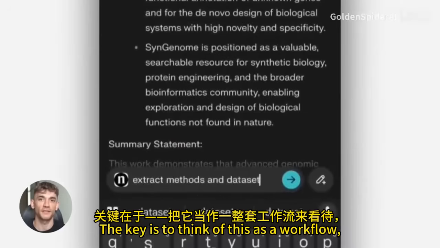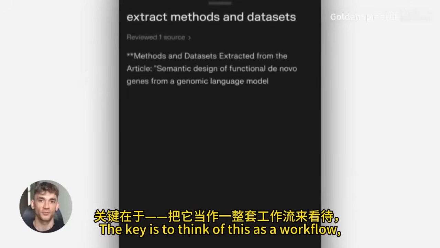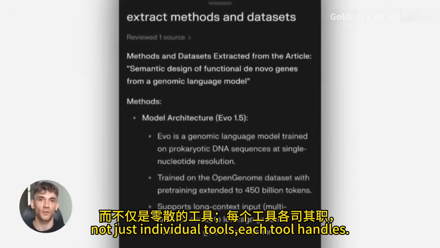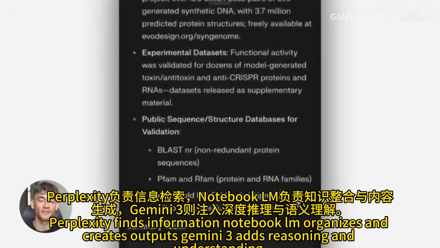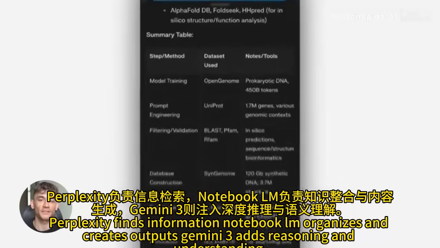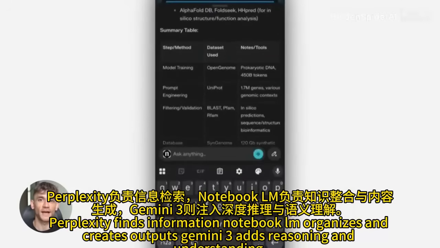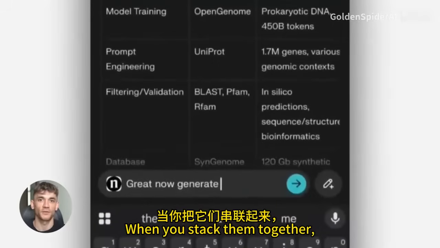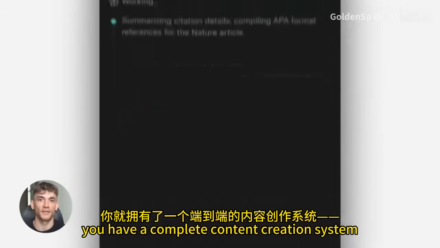The key is to think of this as a workflow, not just individual tools. Each tool handles one part of the process. Perplexity finds information. Notebook LM organizes and creates outputs. Gemini 3 adds reasoning and understanding. When you stack them together, you have a complete content creation system.